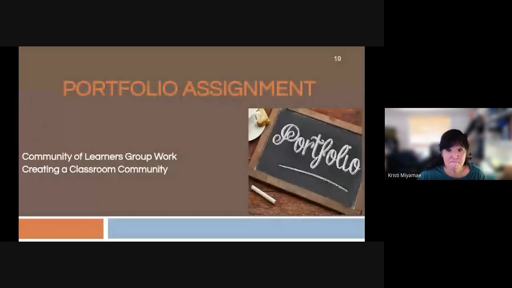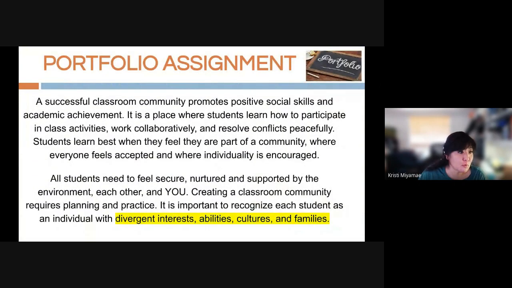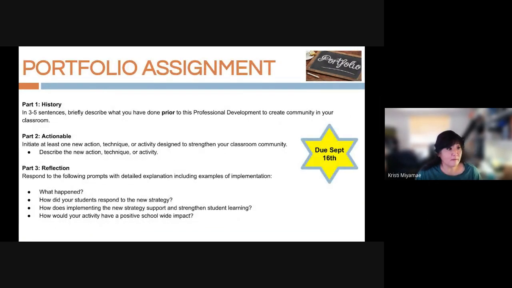Okay. Okay, now let's jump to our portfolio assignment. Here is your first one. So for this one, we know that a successful classroom community promotes a lot of that positive social skills and academic achievement. It's a place where students learn how to participate in class activities, work collaboratively, and resolve conflicts. Students learn best when they feel a part of that community where they feel accepted and where they are encouraged. So in order for this to happen, here's your assignment. Let's go to the next slide.